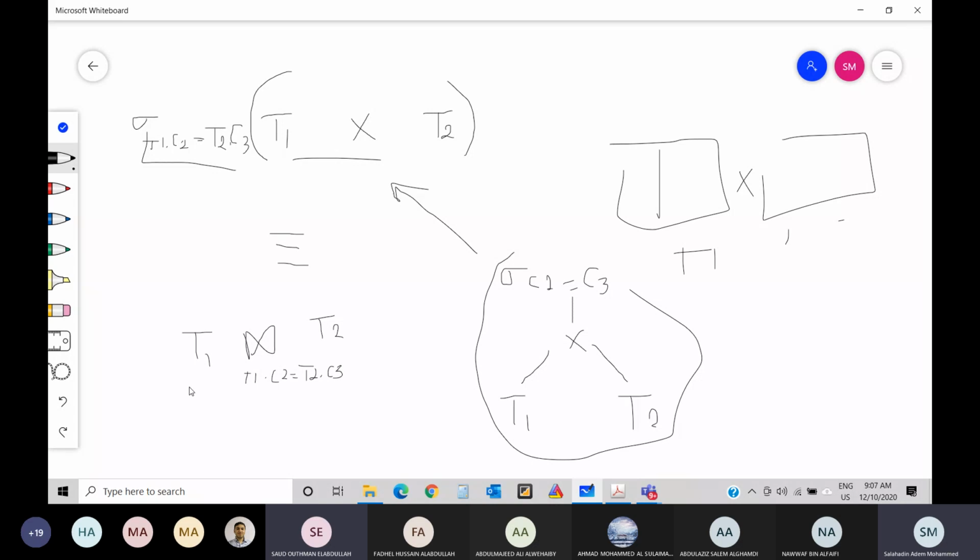What about this one? How can you make this one? This is very simple. T1, T2, join them on what condition? On condition C1, from T1 is our C2 from T2, correct. So that's it. So this is exactly the same as this.